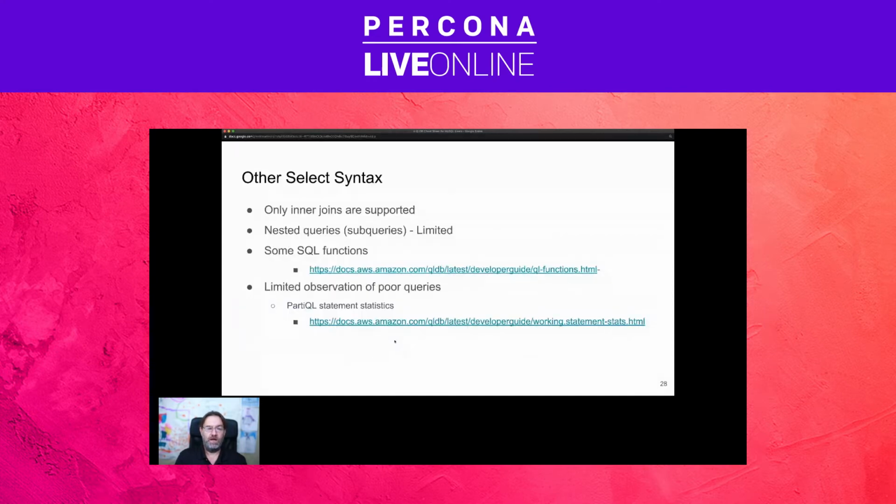There are some built-in features of SQL and some limitations if you're familiar with writing applications inside MySQL. Inner joins are currently the only joins supported. There are some capabilities for subqueries. I've also listed here a limited list of the functions that are available from PartiQL. And so far, what I've found is it's a little difficult to analyze and monitor your queries and the statistics that you have around the database.